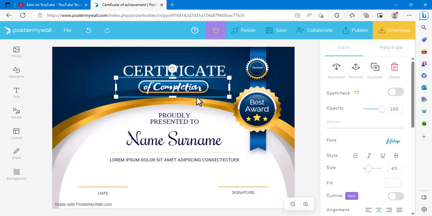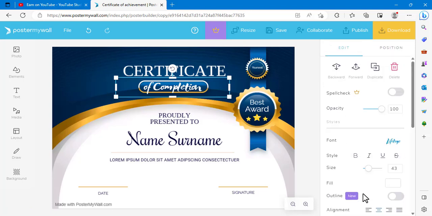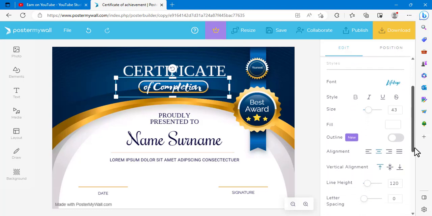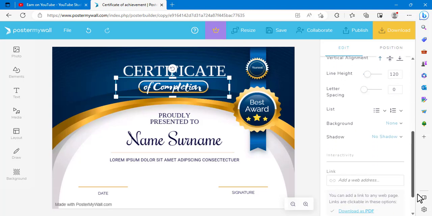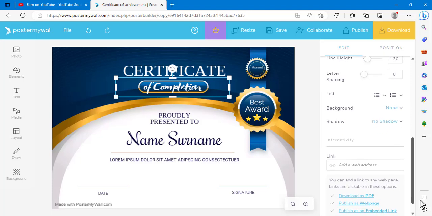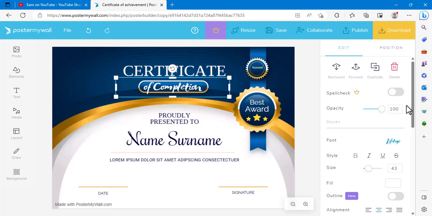You can also scroll and check the color. You can see the color here, where it says fill. Just click on it and it gives you an option to change the color. You can also change the alignment; you can see the alignment is here. You can change the background, and you can add shadows to it. Just go through and then you know how to edit that.